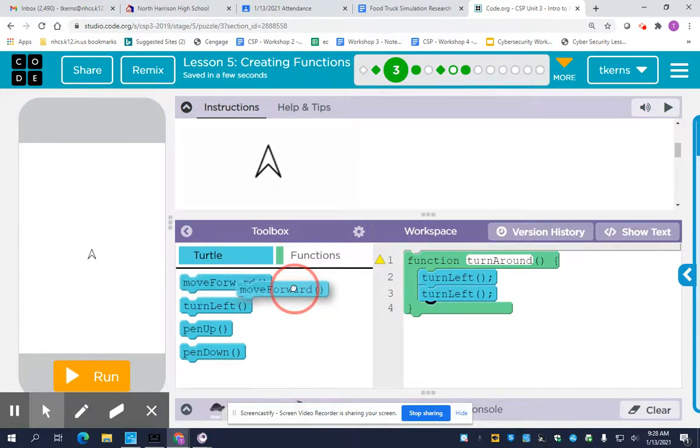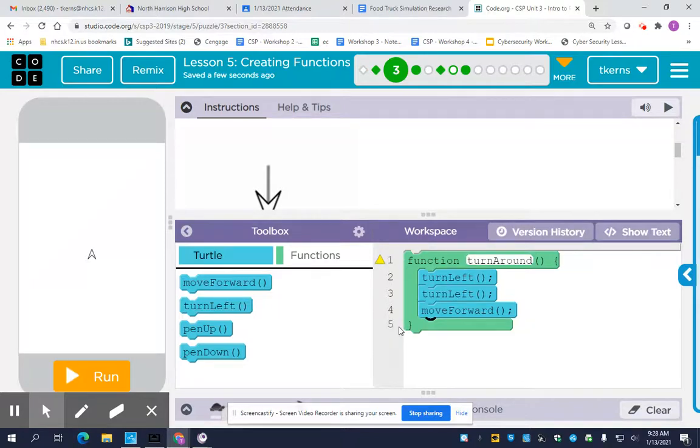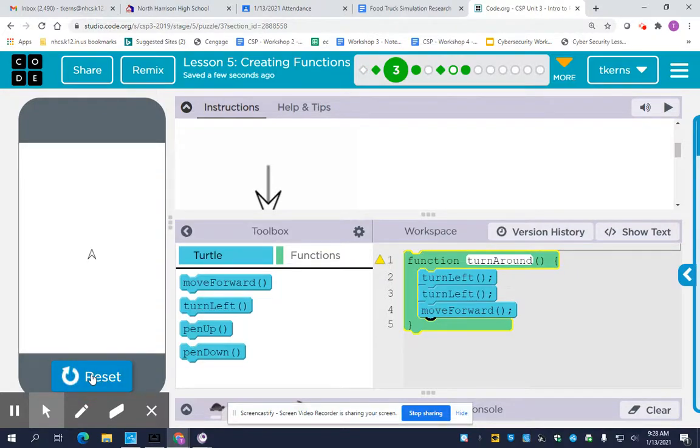Miss Allen and I were debating on this. I'm going to put my move forward on the outside. I could put it on the inside, but I'm not so sure how you're going to do the next one that we're going to do with this same stuff. So when I run this, it didn't do anything. Why not? Because I didn't tell it to.